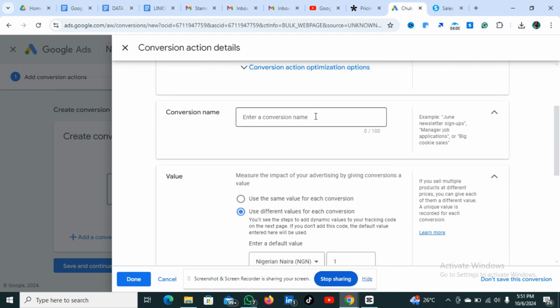So you go on conversion name. It's important that you give your conversion name the name of the type of ad you want to run. If you want to run YouTube ads, give your conversion name the name of the type of ad you want to run. If you want to run display ads, search ads, make sure you include it here. So let's use search ads, Google one. Let's just name it this, okay?